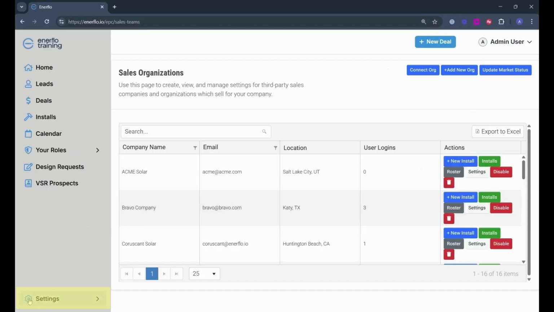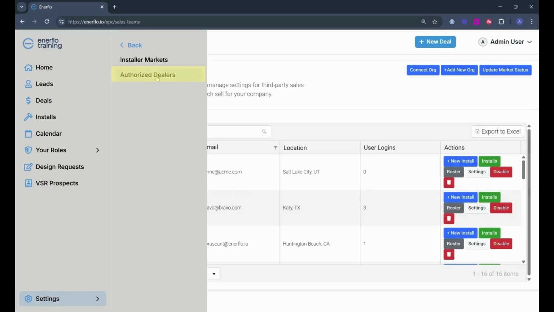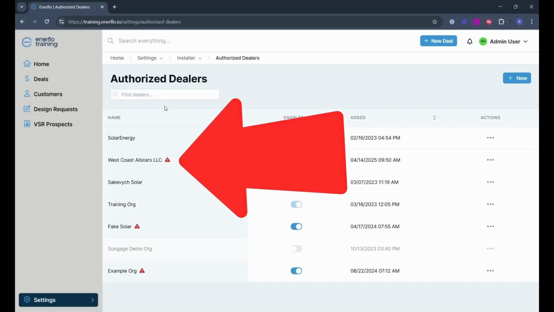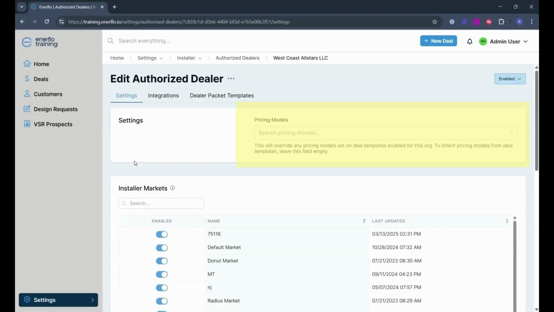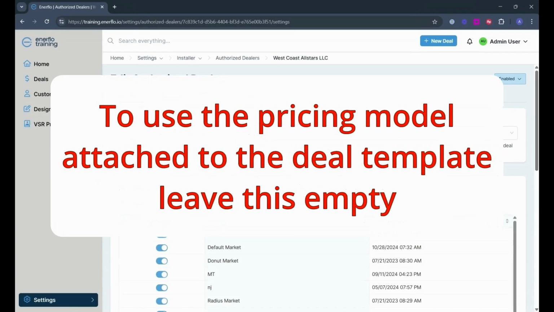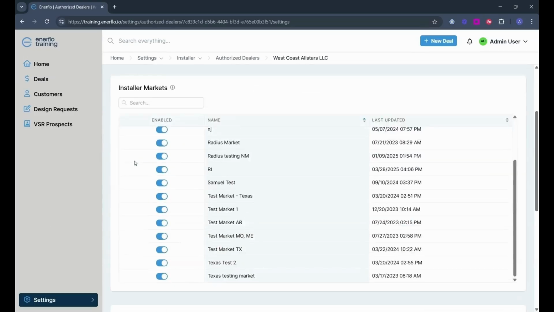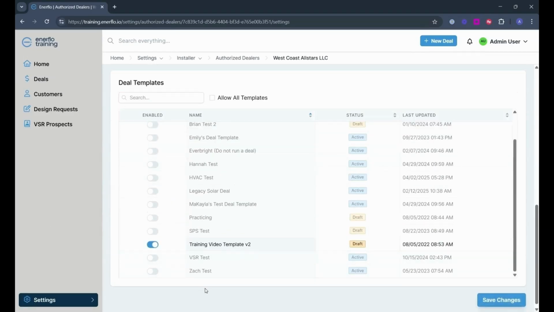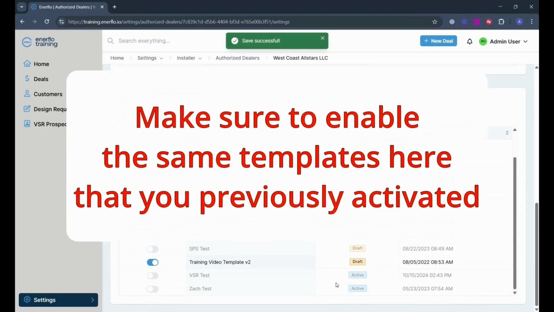Click Settings, Installer, then Authorized Dealers. Locate your new sales org in the Authorized Dealers list and click its name. If you have a special pricing model set up for your new org, you can set that here. To use the pricing model attached to each deal template, leave this field empty. Make sure to toggle on any markets and templates that you want this new org to have access to, and make sure to enable the same deal templates here that you enabled on the previous screen.